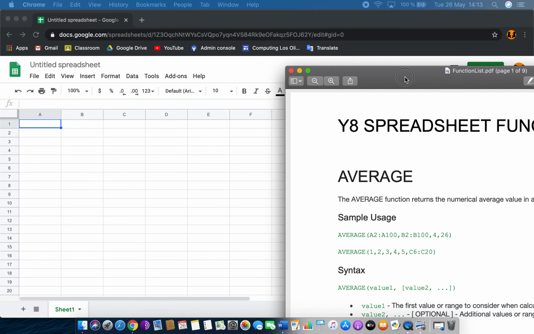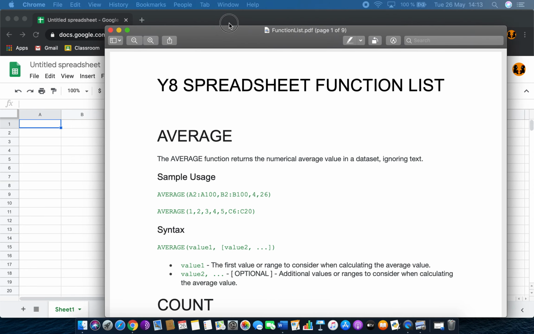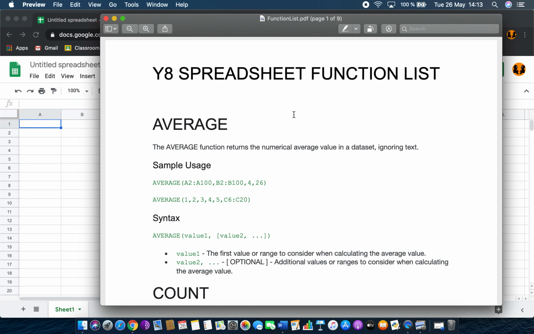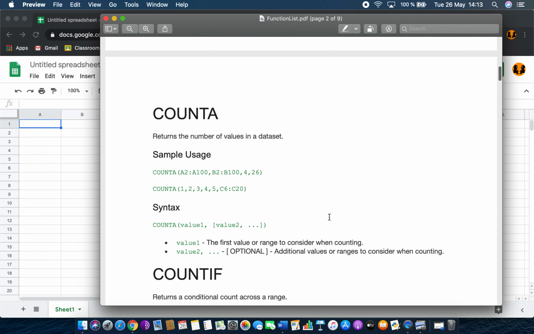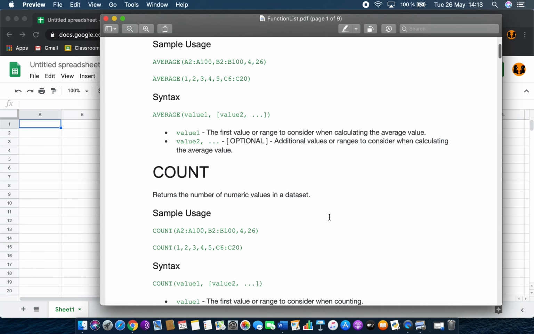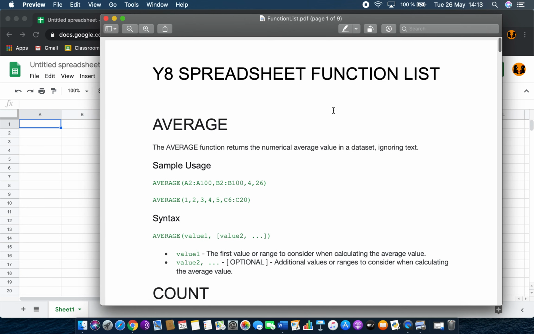So you've been provided with this function list. This is the PDF, which of course you can download off my website. And they're alphabetically ordered, I think. I hope they are. Yeah, looks like they are all alphabetically ordered. So I can see all the different functions that we used throughout this unit in year 8.